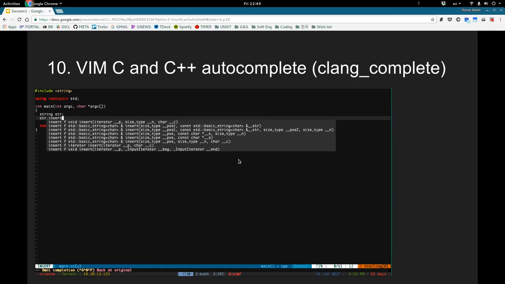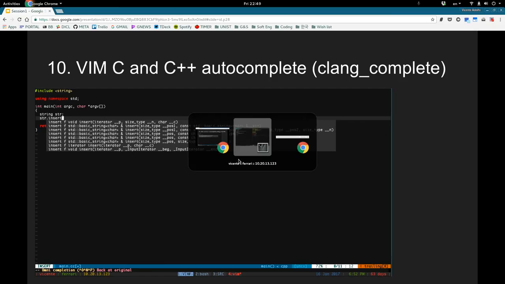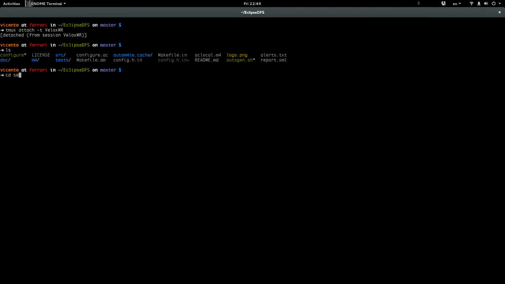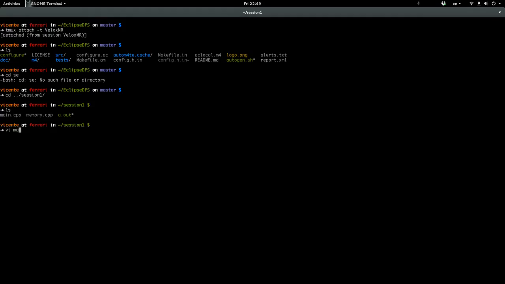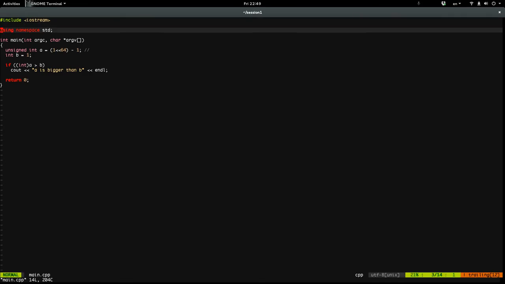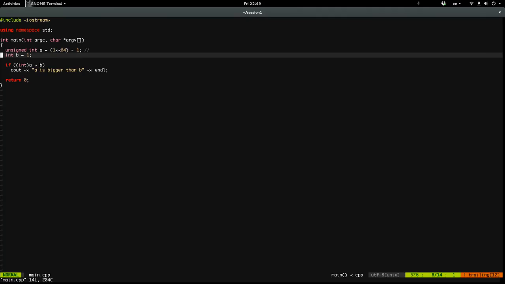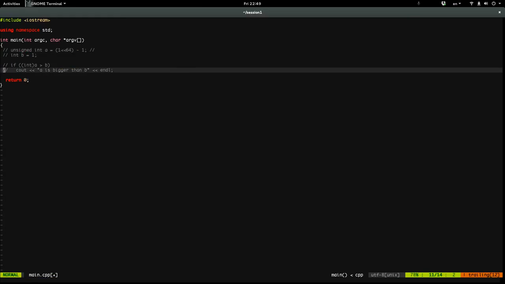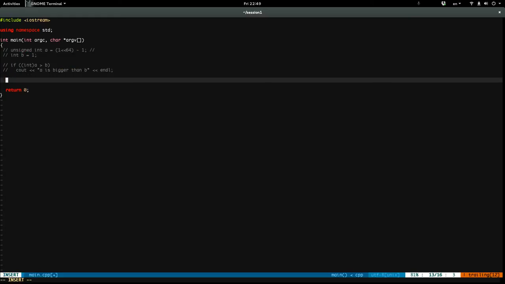Next one is the autocomplete feature. For this case, I'm going to make an example. Well, session one, backtrack, session one. So we are in this main with the integer overflow. Let's comment everything out. We don't need this one. And here we go.